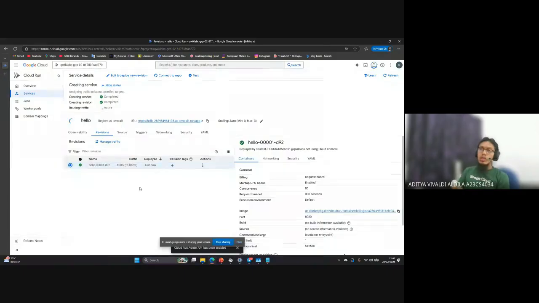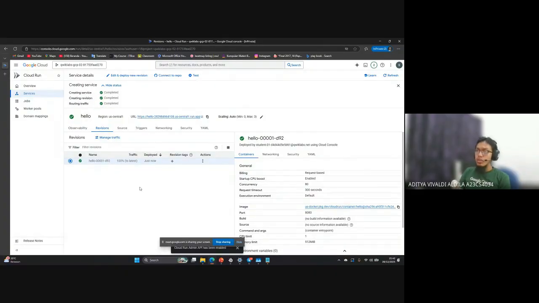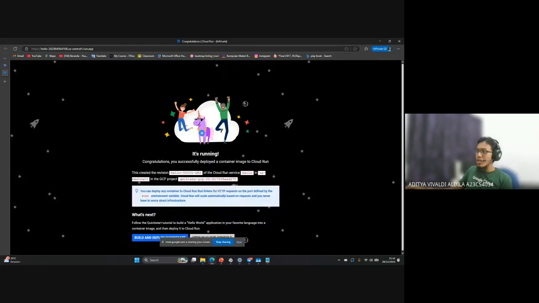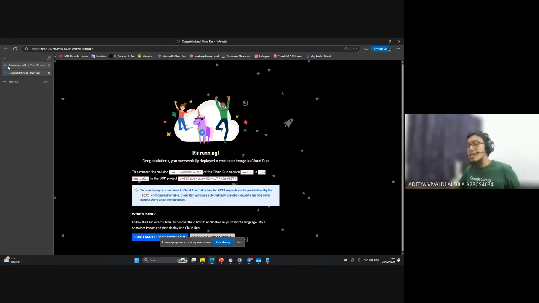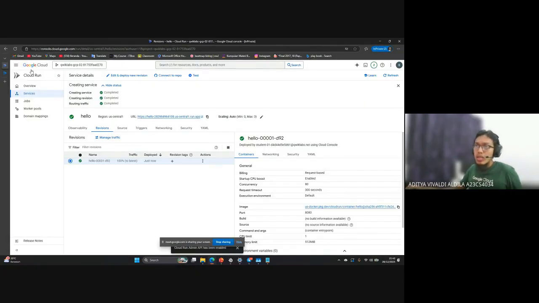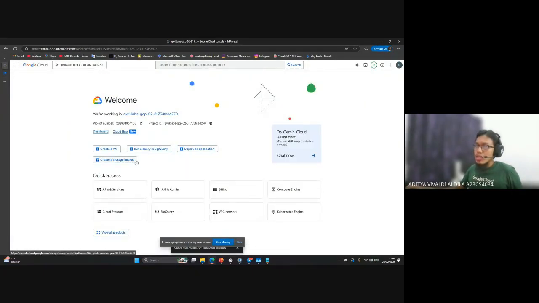We are not using the hello world, guys. It's just some sample from Google Cloud, showing us how easy it is to put your app in the Google Cloud. Like the name, Cloud Run. Okay, this is the URL. Let's copy this or just type this here. Yeah, running. See, congratulations, you successfully deployed a container image to Cloud Run. So that's what Cloud Run is, how easy it is to put it in Cloud Run.